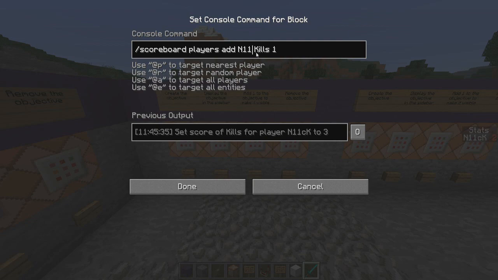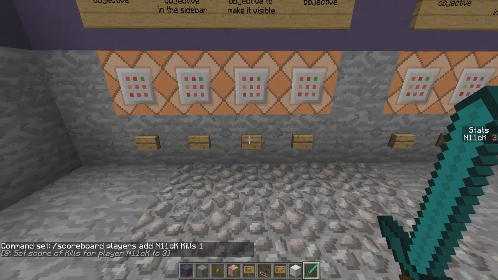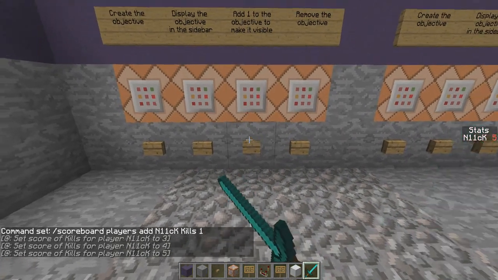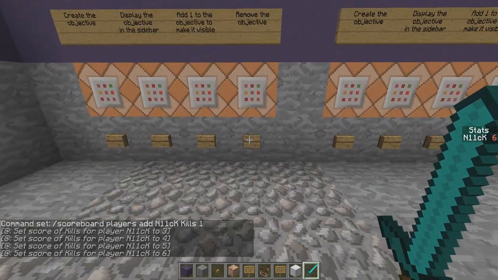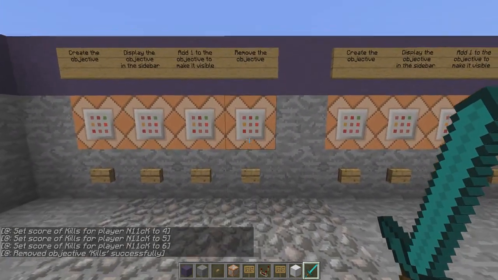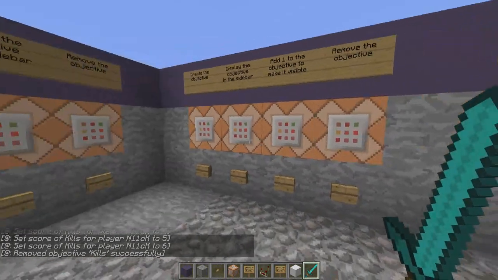But this time I'm going to keep it just for me, and I'm going to add to the objective kills, and the value is 1. If I press this, you'll see on the right it's increasing by 1 every time I click on this. There we go. So that's for this part. I'm going to remove this objective again: scoreboard objectives remove kills. That's the name of the objective we created previously.